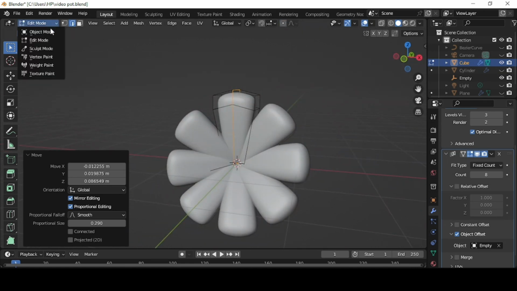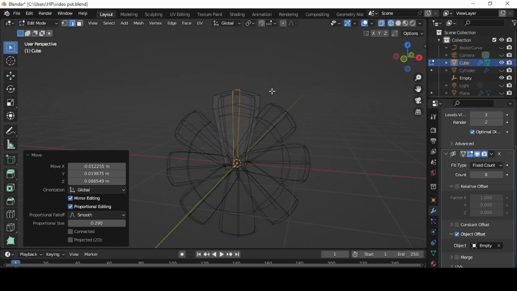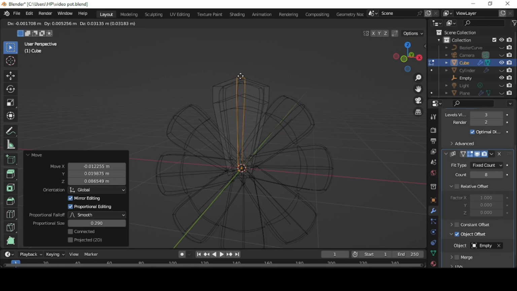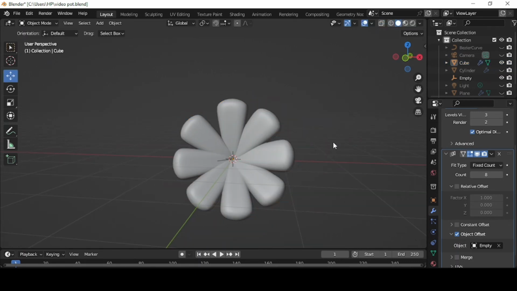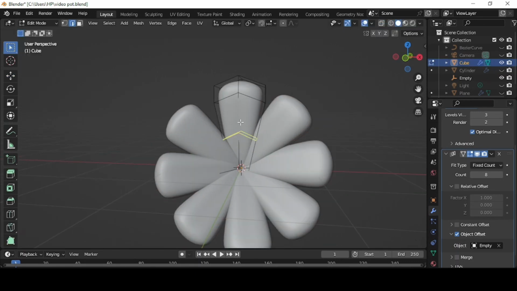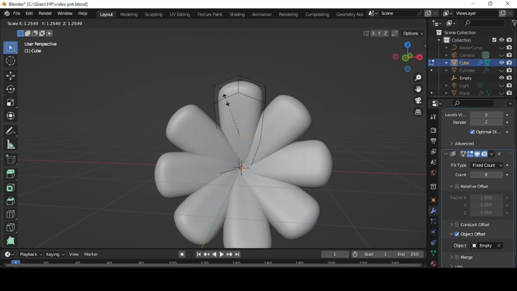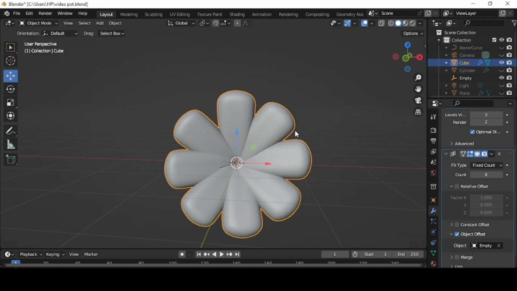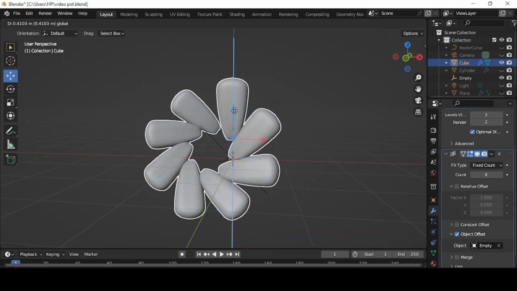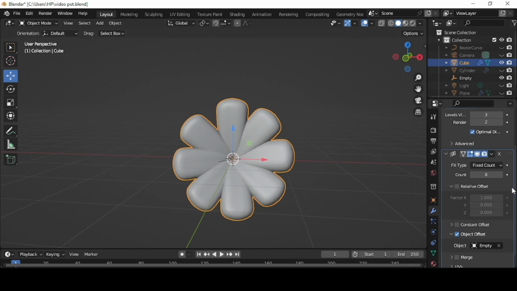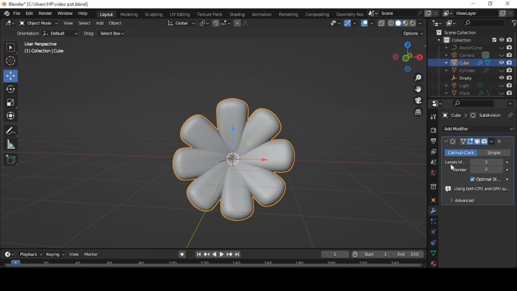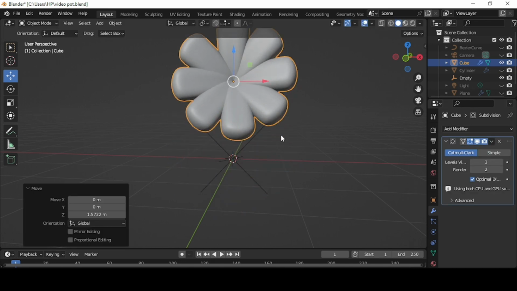So I'll turn off the proportional editing and still make some adjustments on the flower. I'm going to add another loop cut close to the bottom and scale. Now this is what happens when you try to move the flower. So once you are done with your editing, just apply the array modifier.